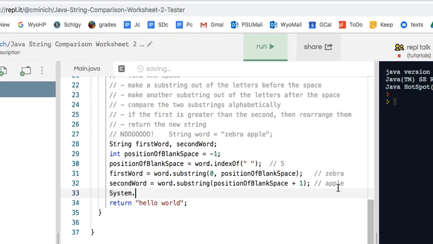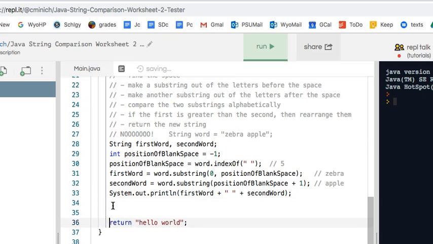Okay, so now I've got the two things. Maybe I system out print this to test it as I go, which I always encourage. Let's just system out first. I'm going to hardwire a space in there just so that we can see if we've got what we're looking for. So I'm system out printing it, but I'm still returning hello world, because that's what I call a stub. It's just there to make everybody happy.